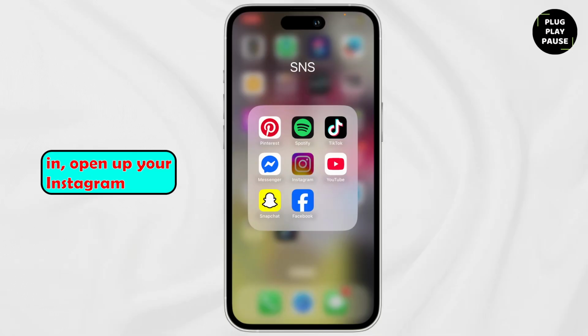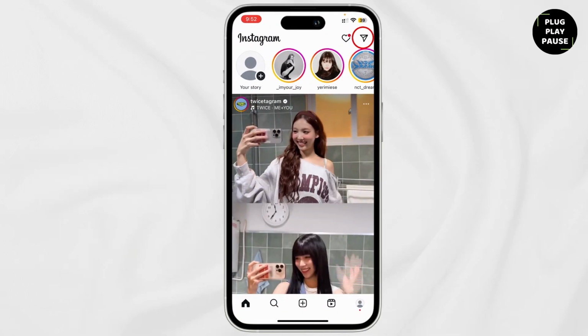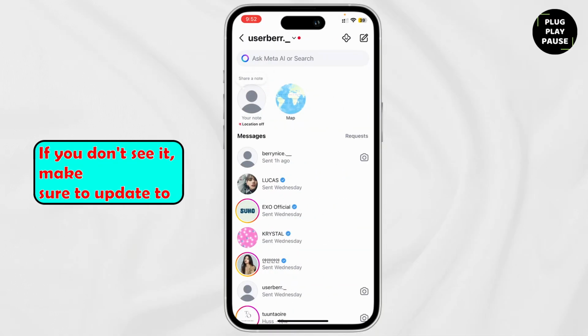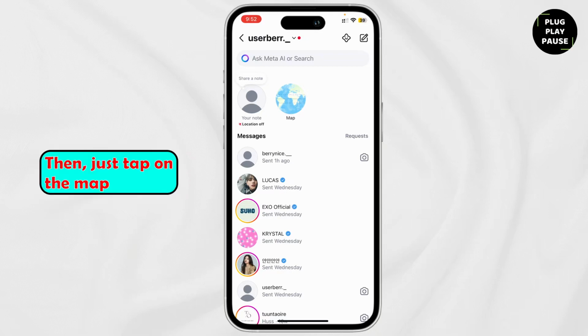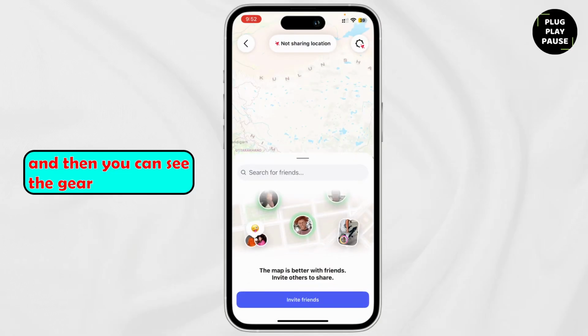Open up your Instagram, then tap on the DM section on the top right, and you'll be able to see the map option. If you don't see it, make sure to update to the latest version of Instagram. Then just tap on the map, and then you can see the gear icon on the top right corner.